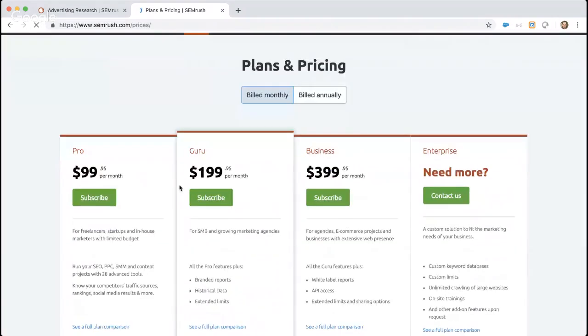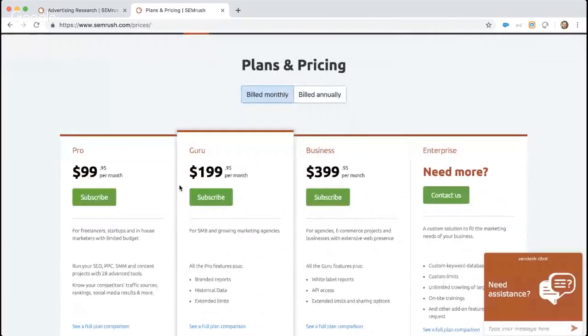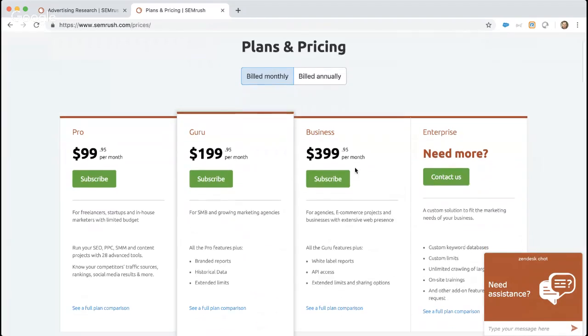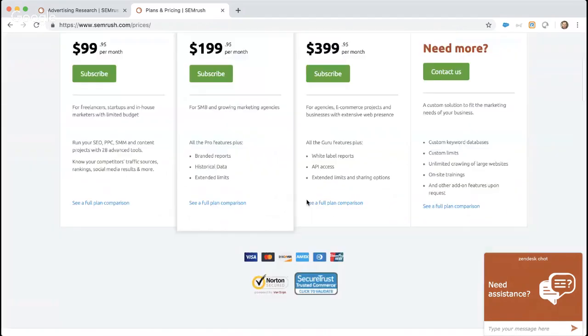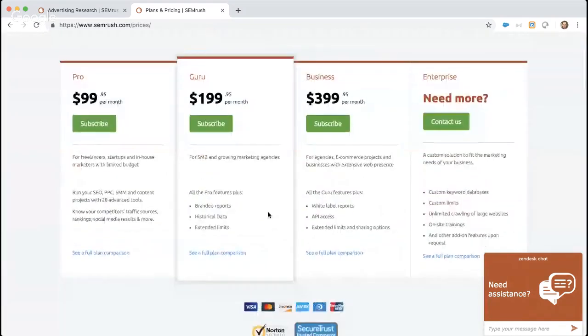SEMrush is offered on monthly or annual subscriptions. Monthly subscriptions can be canceled at any time. You have our monthly Pro, Guru, or Business, or we can build out custom subscriptions. For example, I talked about product listing ads, not included on the Pro, but could certainly be included as an add-on in the Pro. So there's a lot of different ways to customize the right product for you.